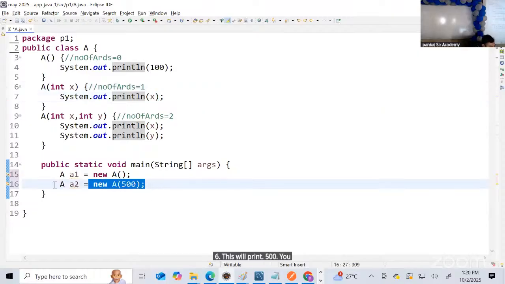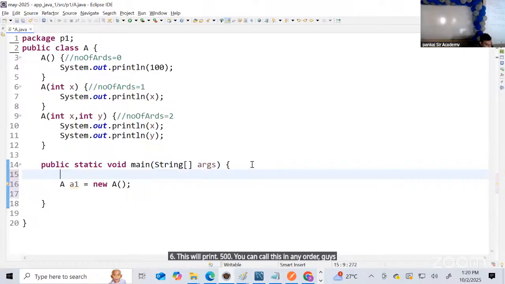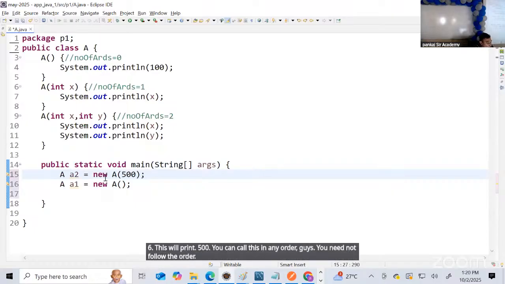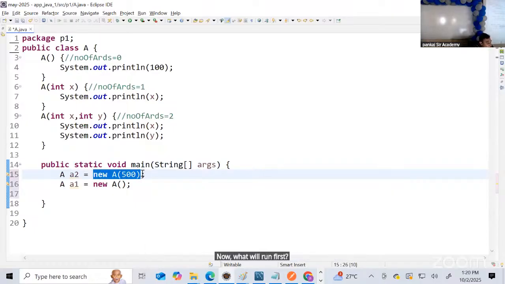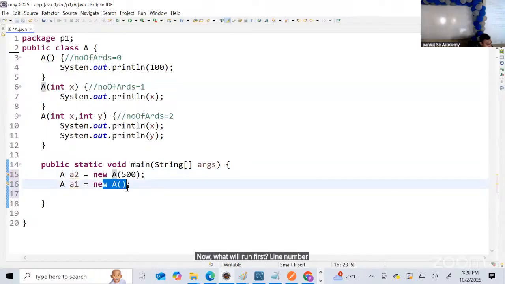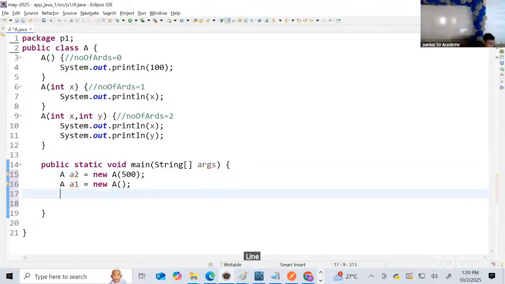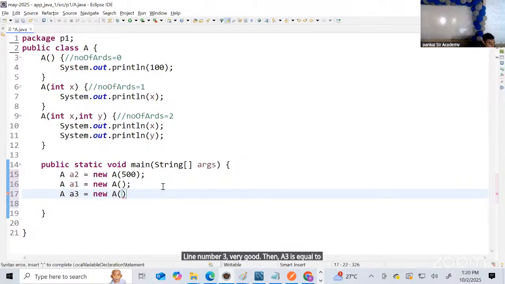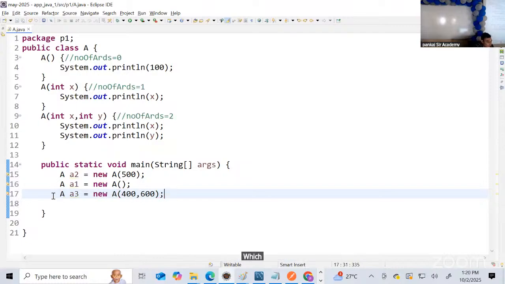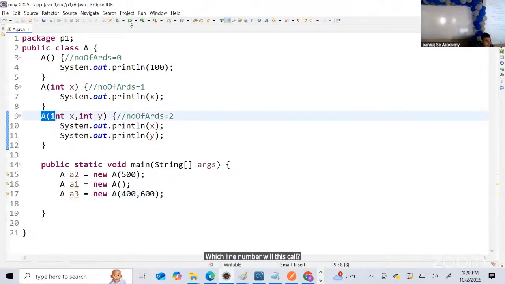You can call this in any order, guys. You need not follow the order. Now what will run first? Line number 6. Second, line number 3. Very good. Then A3 is equal to new A. Let us write here now 400 comma 600. Which line number will this call? 9. Very good. See this?